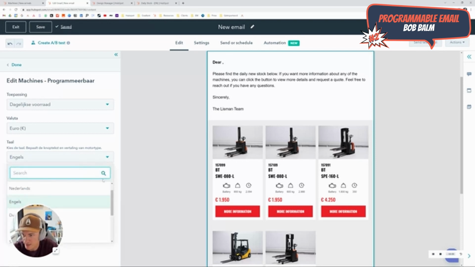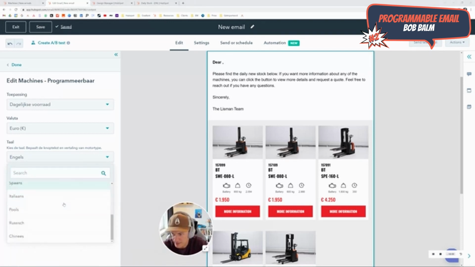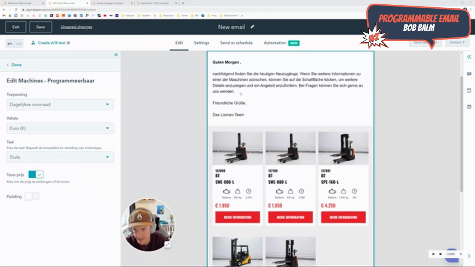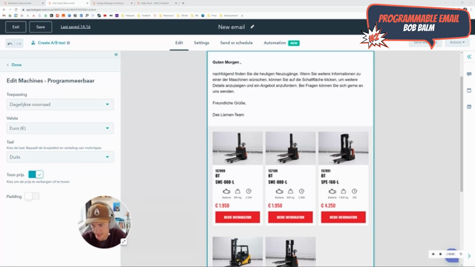I can translate the whole thing into a bunch of different languages. So if I switch to, for example, German here, you can see that everything is translated. So that's the text on the top. It's the button. It is also the little text that indicates the engine type, for example, which is also handled by the code. And then I could switch off and on the price. So all of this is done through a custom email module.